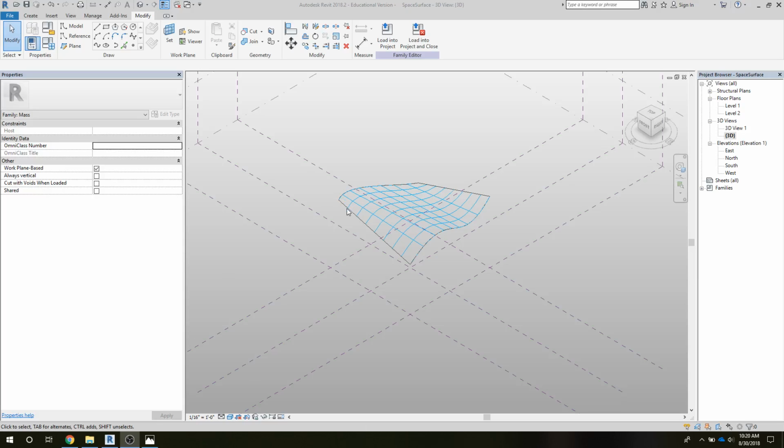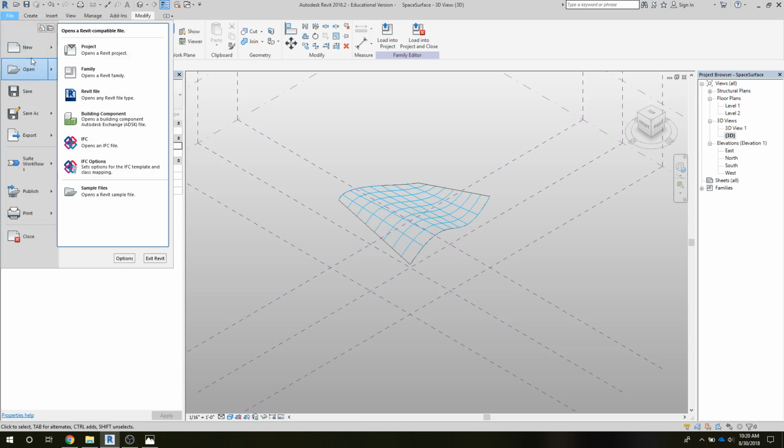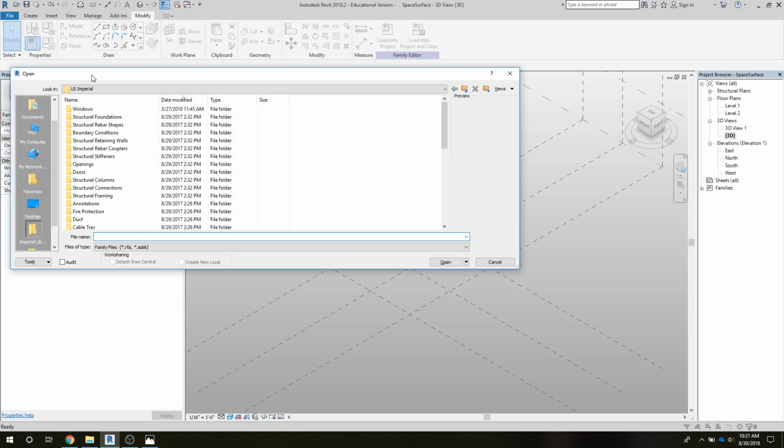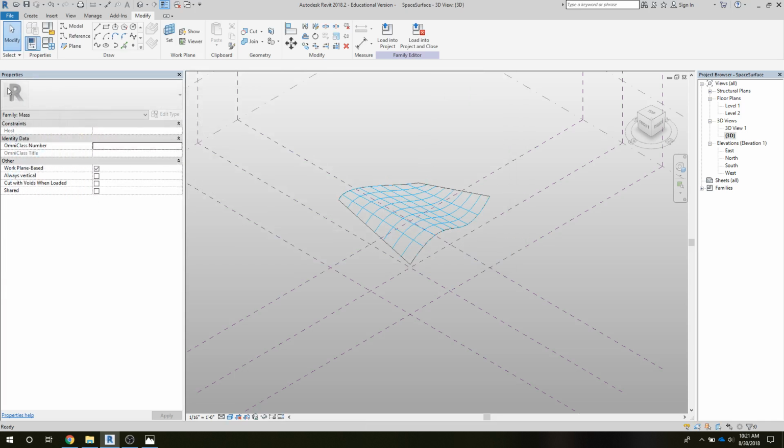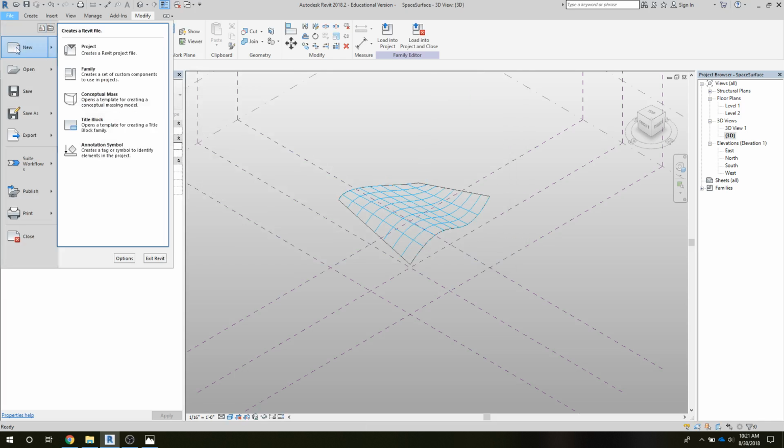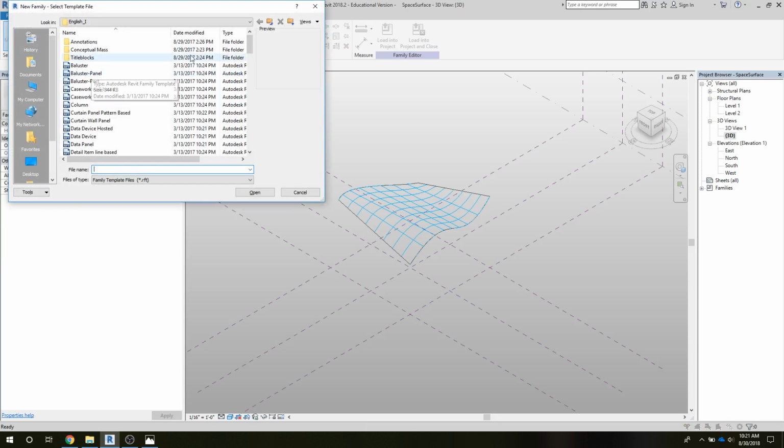Now we're going to look at building the truss unit elements, and that's an adaptive component, and I'll show you how we get to that. We're going to go ahead and open up a new family. A new family, not a file, and we're going to go down to generic model pattern based.